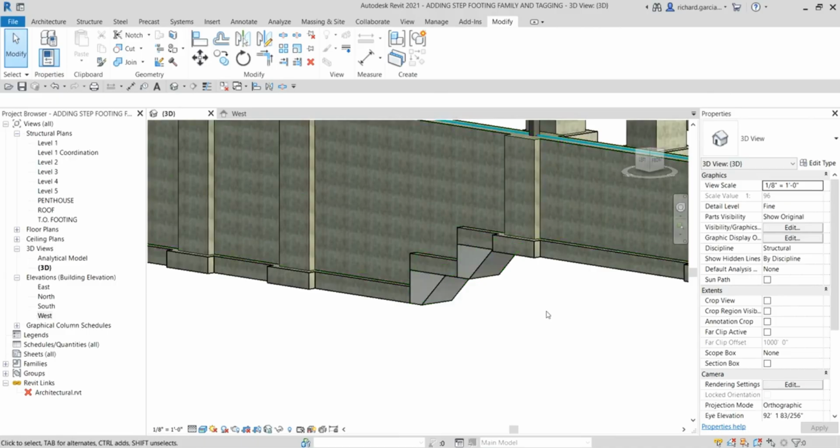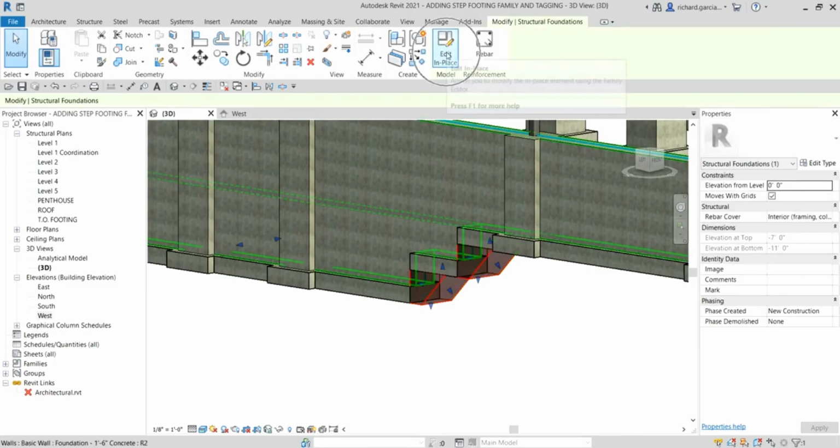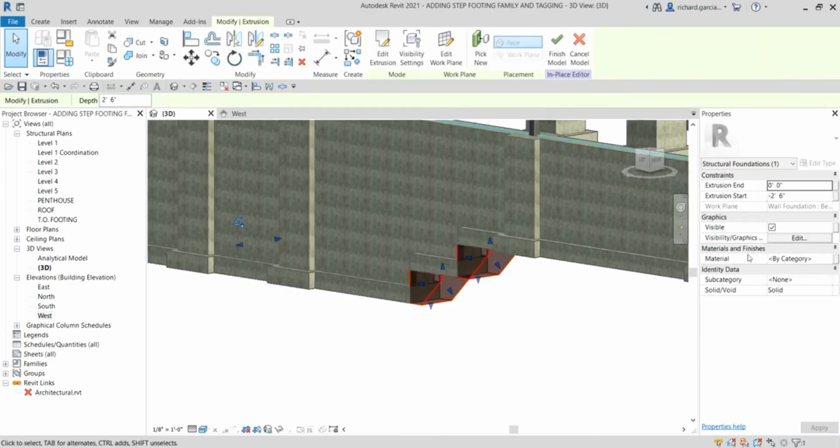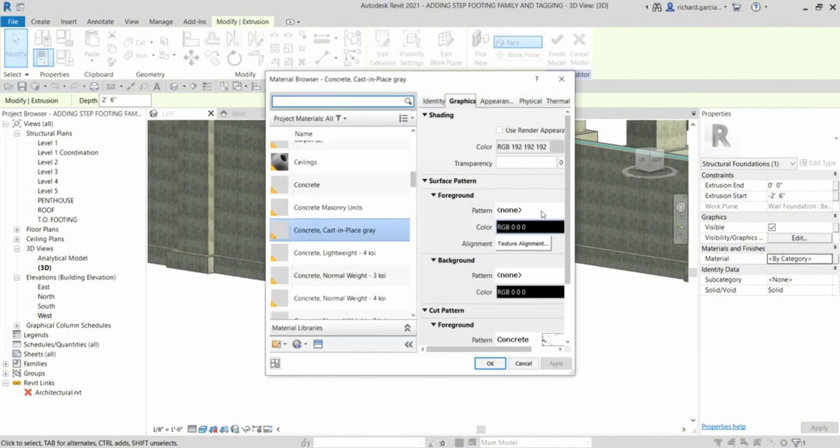So to do that, let's go back to the family editor again. Select edit in-place family. So you will be going back again to family editor. This time, let's select that family. Let's change the material. Just click that small browser there, that ellipsis button. So click that. And then let's look for concrete.